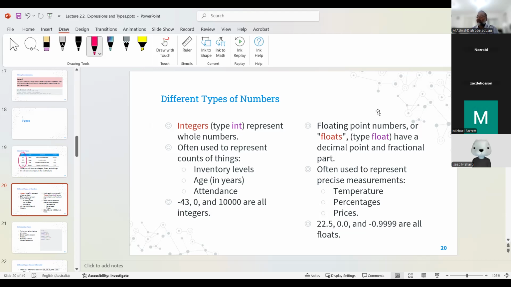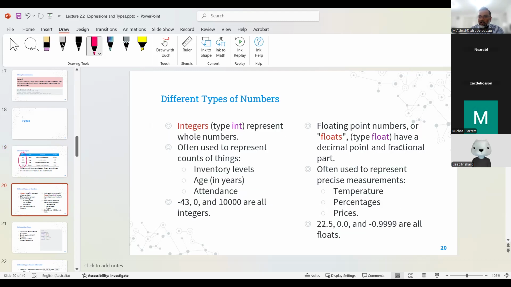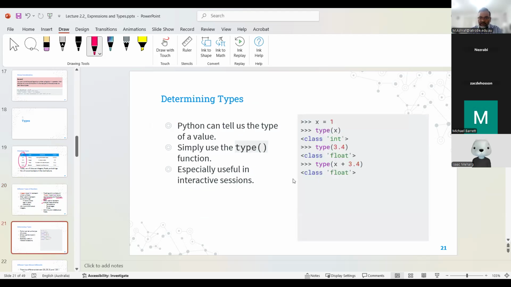Floating point numbers, or floats. The type is actually float, there is no S. A float has a decimal point and a fractional part. It is often used to represent very precise measurements like temperature, percentage, or the price of a commodity or a component, like 22.5, 0.0, or minus 0.999. All these are floating numbers or decimal points.